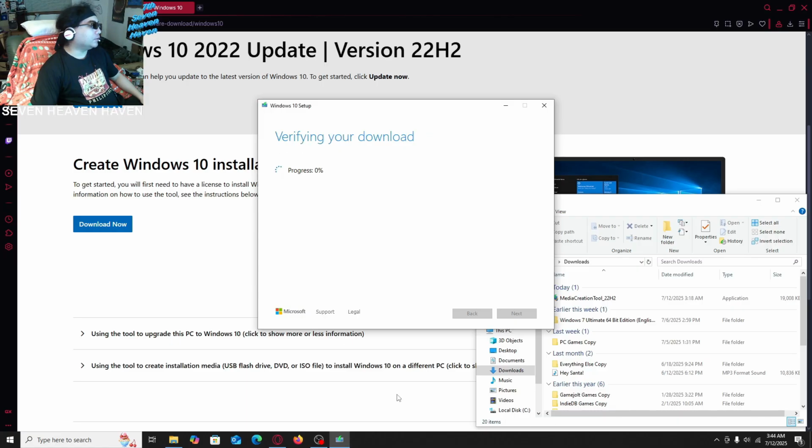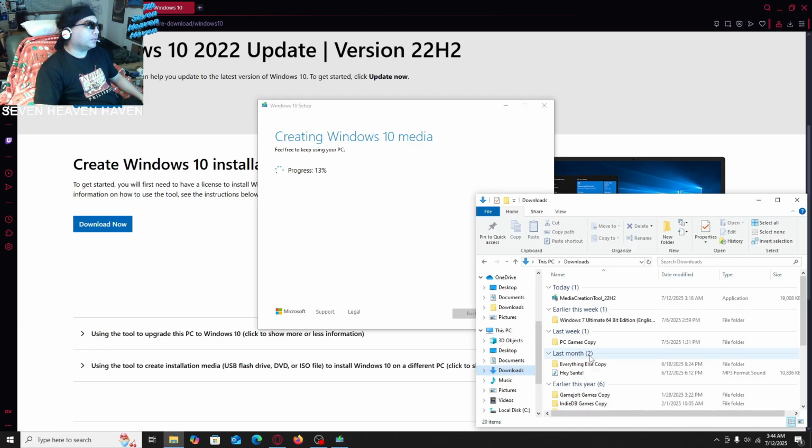Okay, progress 0%. Verifying your download. I don't know what that means. Verifying. Creating Windows 10 media. What the heck? Okay, it's getting it now. I decided to put it in this, so it should save somewhere in downloads.